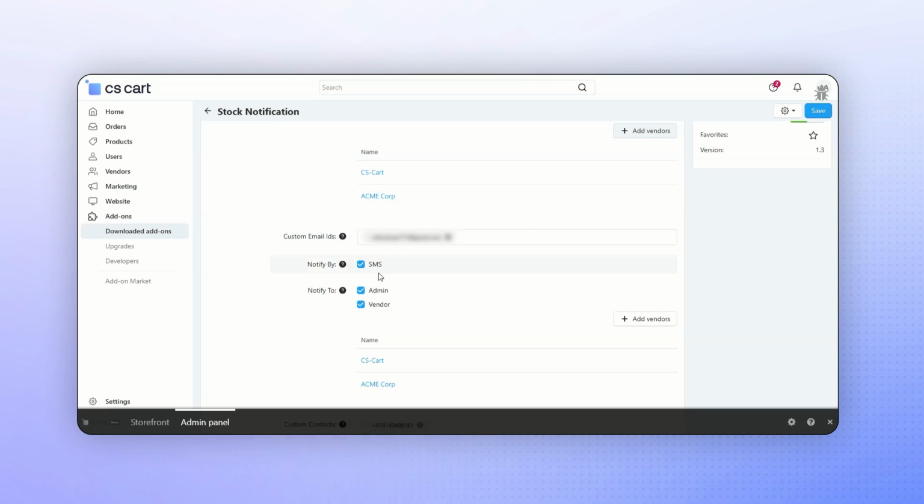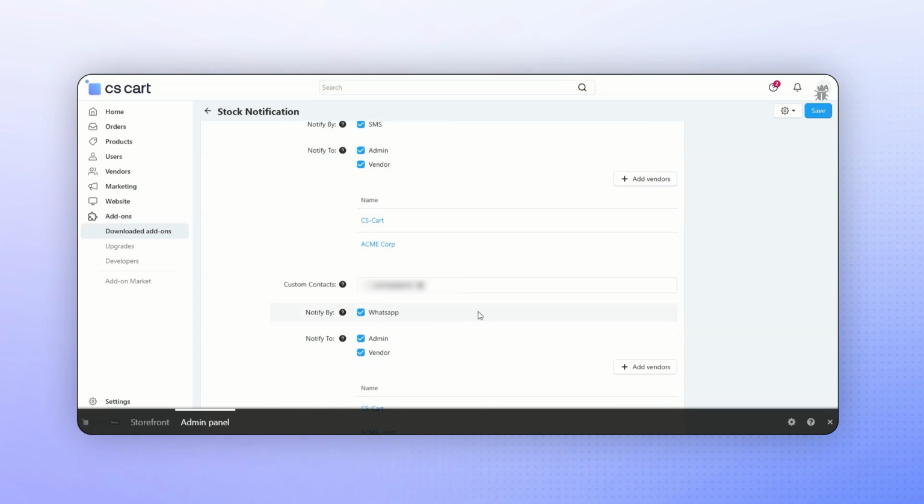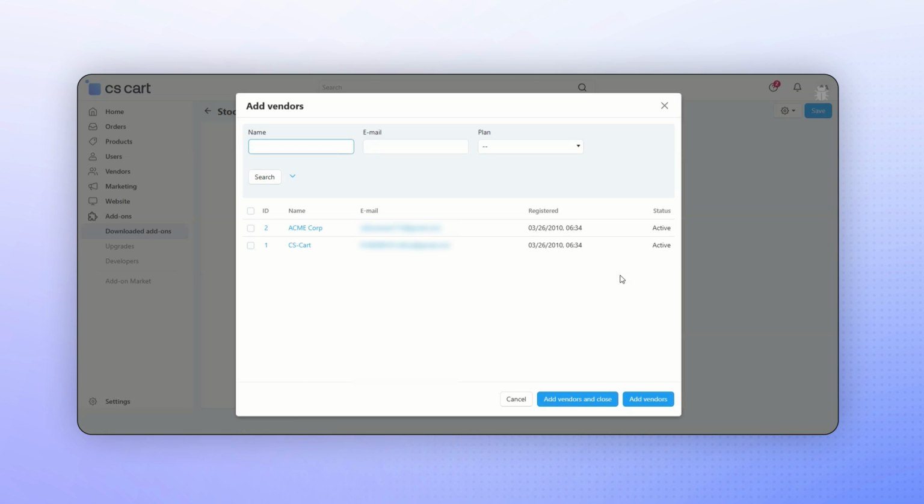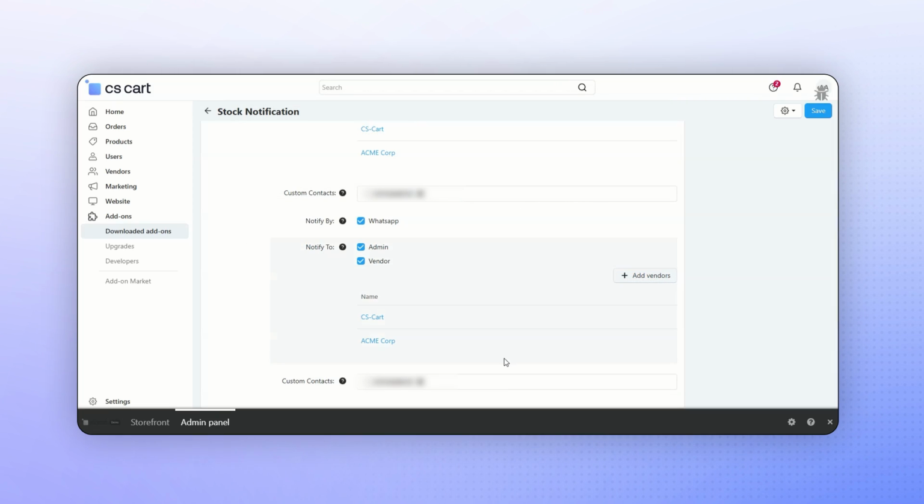Enable the SMS notification checkbox. Again, add vendors and enter the custom contact number where SMS notifications should be sent. Now move on to the WhatsApp tab. Click the WhatsApp notification checkbox and add vendors or admin as per your choice. Then go to Custom Contact and enter the custom contact number to receive SMS notifications from the admin and vendor.